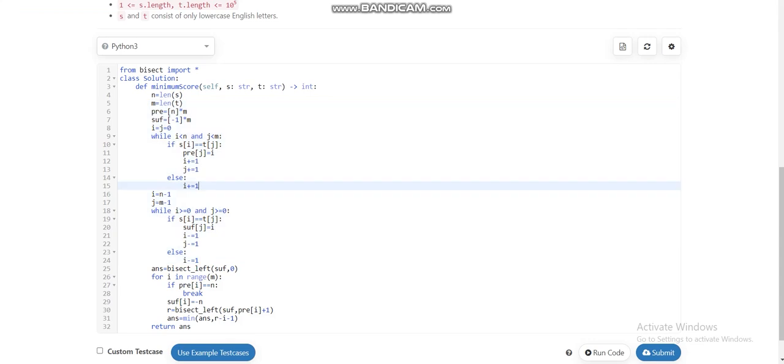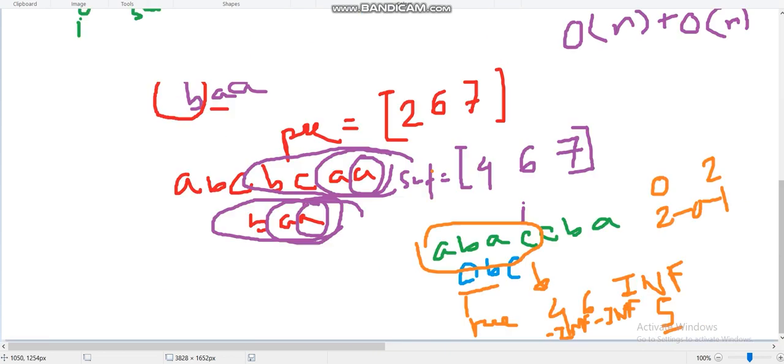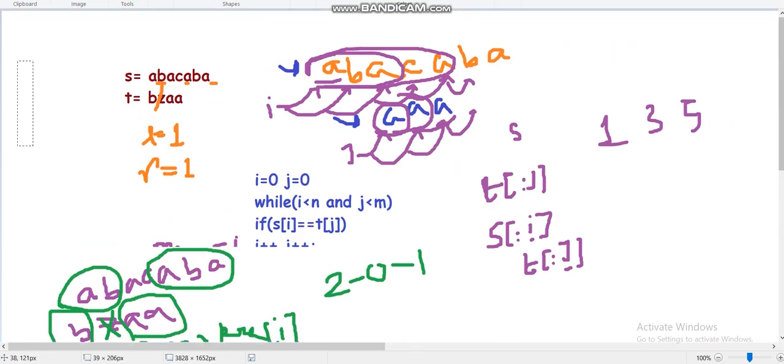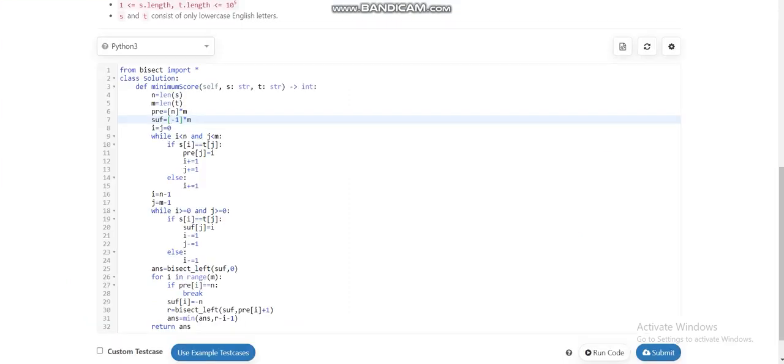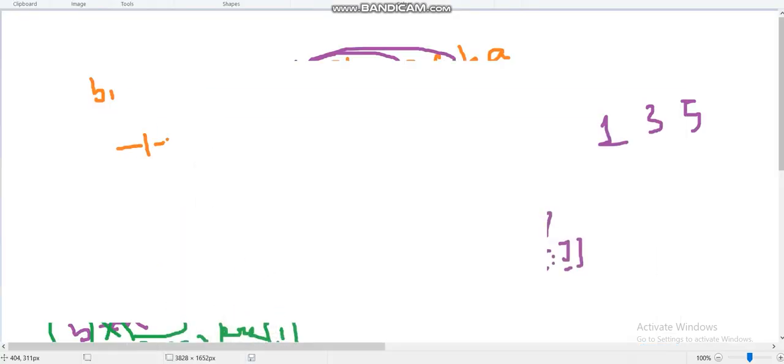So after building the prefix array, we are just initializing answer by bisect left suffix comma 0. As you can see, instead of defining all the variables by minus infinity, we are using minus 1, because minus 1 will also be sufficient for us. The initialization part is also important. So why are we initializing our answer with suffix? As you know, bisect left is nothing but binary search in C++, so lower bound, you can say. So we are just finding the lower bound of 0 in suffix, because we are initializing everything by minus 1.